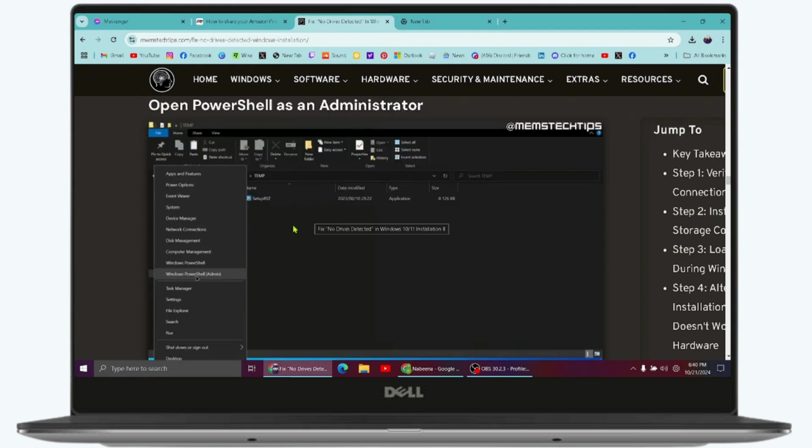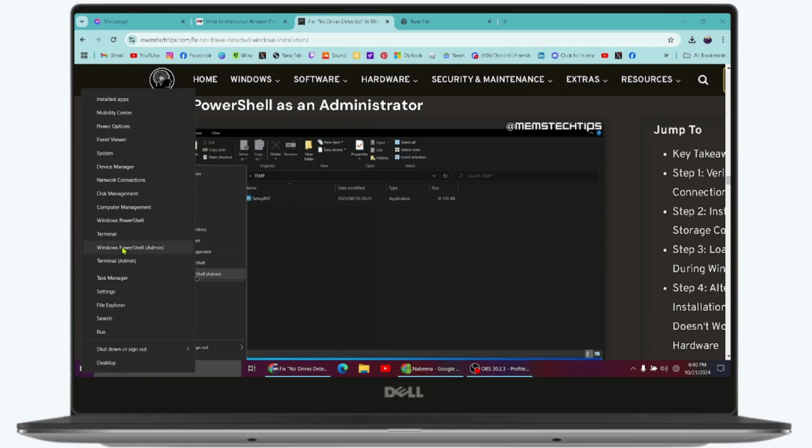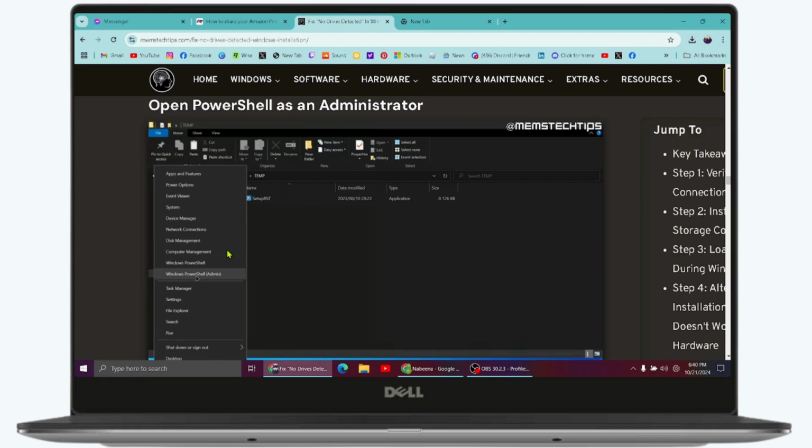The next thing you can do is open up your PowerShell as an administrator. You will get the Windows PowerShell right here. Right click on the Windows and you will get the Windows PowerShell. You just need to simply open the Windows PowerShell as the admin or administrator.